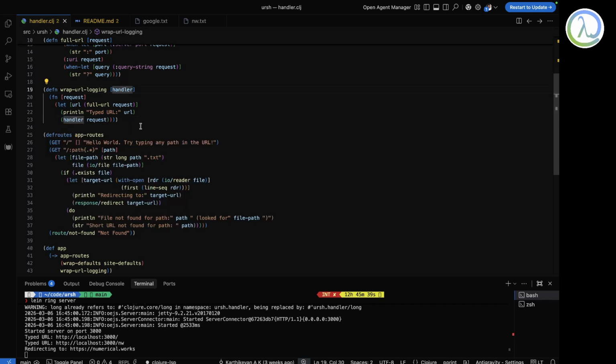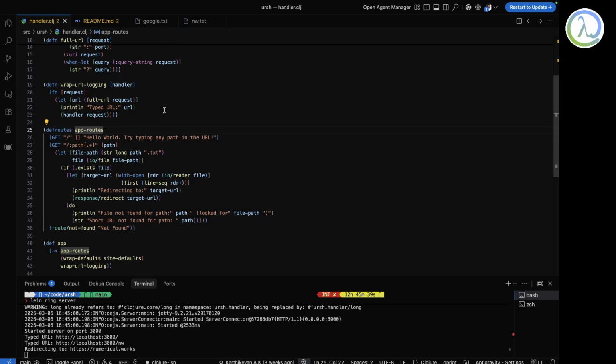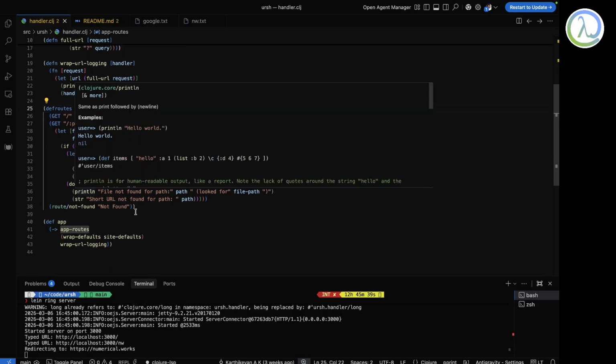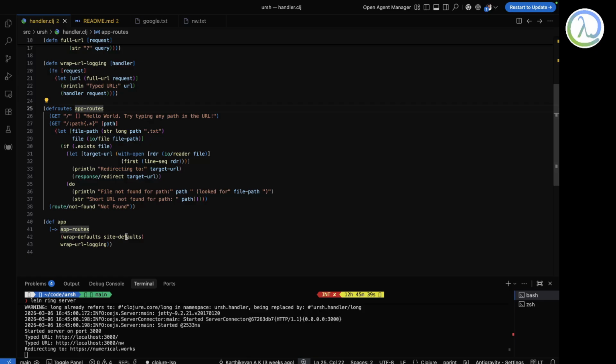But this is how you write every wrapper: the wrapper name, handler, and then finally that handler request. And with request, you can do whatever you want over here, right? So maybe add some more stuff into the request map and all those things. So that's how it works. And after wrapping with all those other things, over here this URL logging happens.